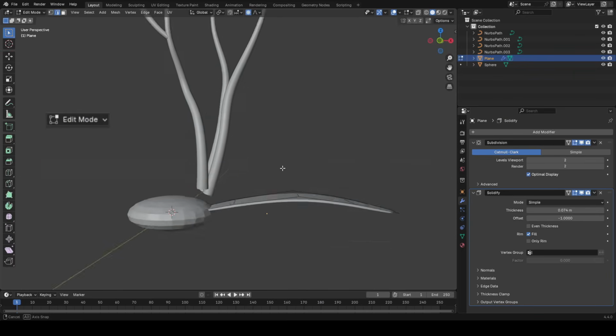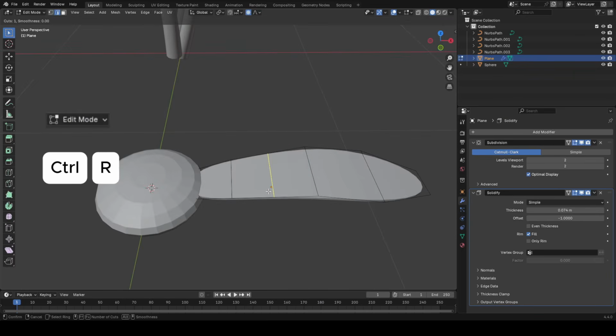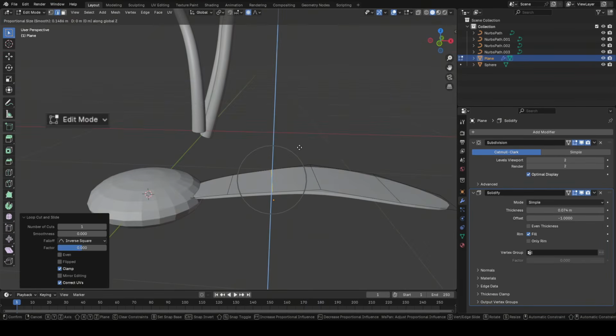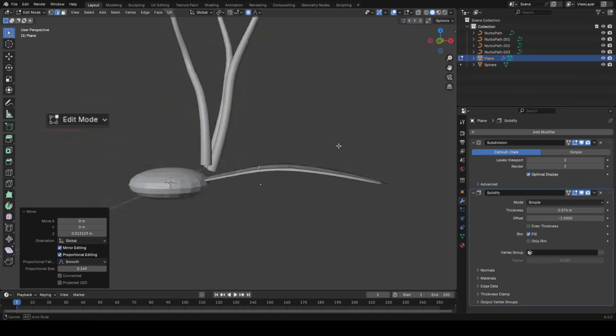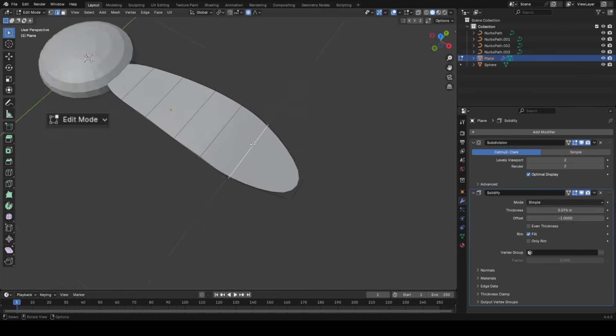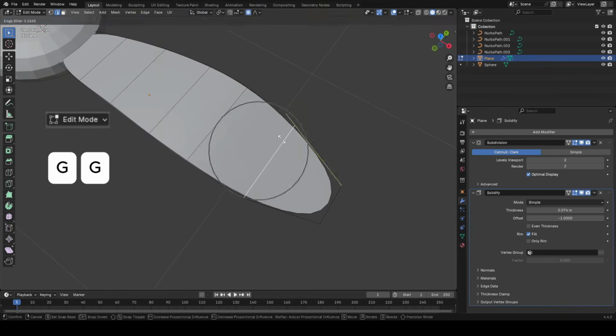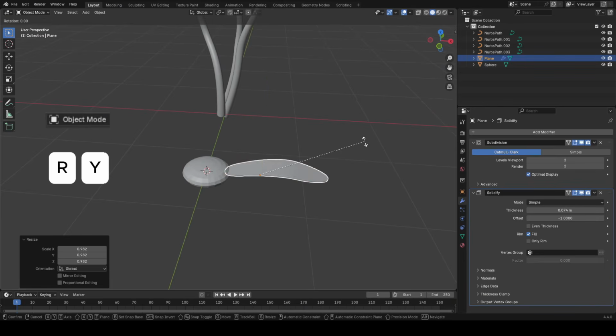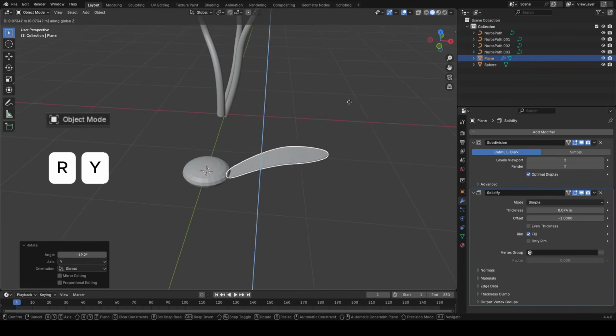But I think I'll hit Control R here, left click, and then right click to set that into place, and we have now yet another loop cut to work with. Maybe let's add one more here to give ourselves maximum control. And if you edge slide any of these edges with GG, it's going to affect the way that it looks as well. I'm going to hit RY to rotate this on the Y-axis to bring it up a bit.